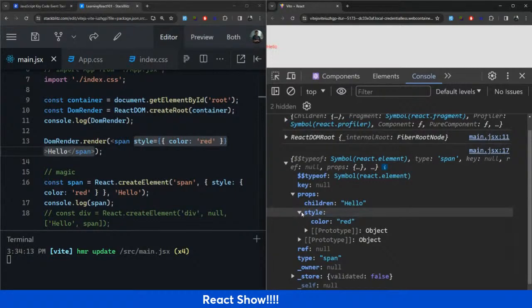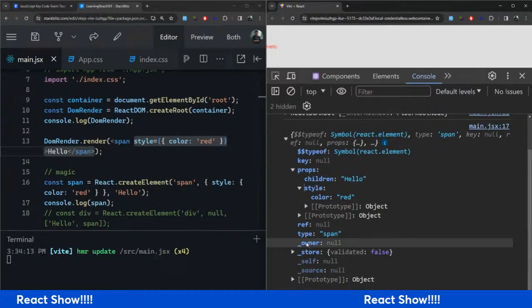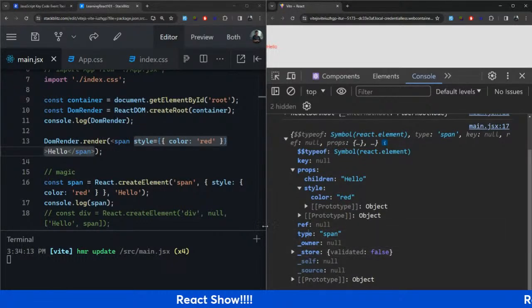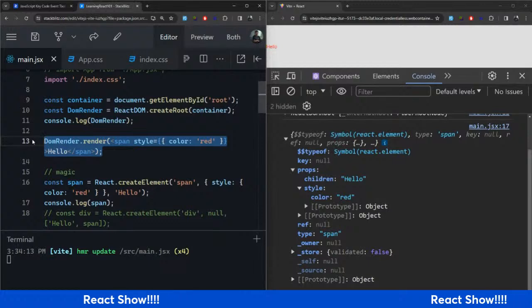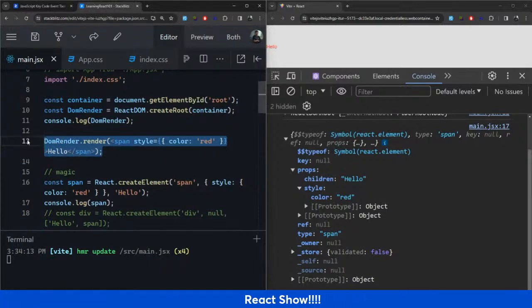something like an attribute, which is the style right here. And there are other details here, like the ref, the type, and the store and the other things. But basically, this is what React does to render what you just did.